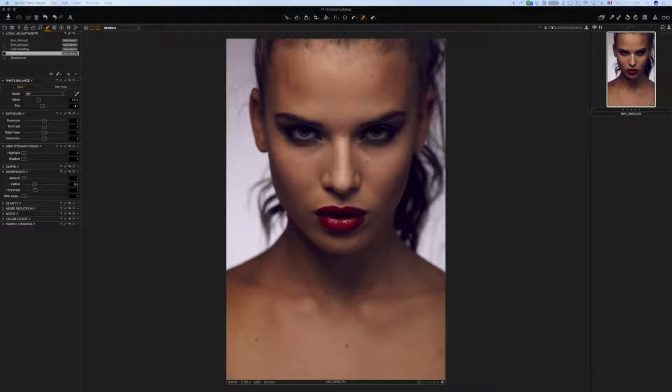Okay, so we're going to do a live edit of this image here today. And if you're joining us, then hopefully you'll learn something. So this is Capture One, the program that we're using right now. It's a raw image processor. So I've done some work in this program already.